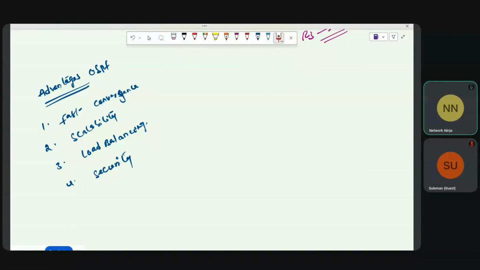Scalability means in OSPF, guys, we use a hierarchical design. But in EIGRP we will not use the hierarchical design. If you have 100 routers, you need to configure them with the same process ID. But in OSPF there is a concept of areas. We can place different routers in different areas, due to which we call it a hierarchical design.